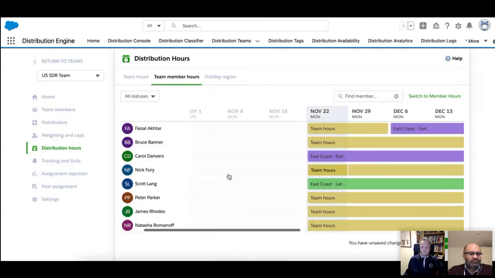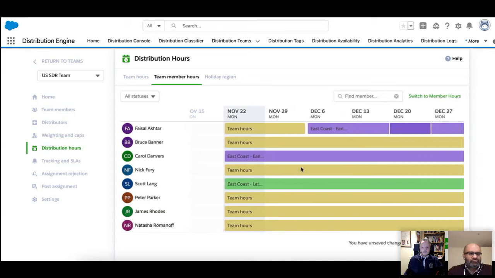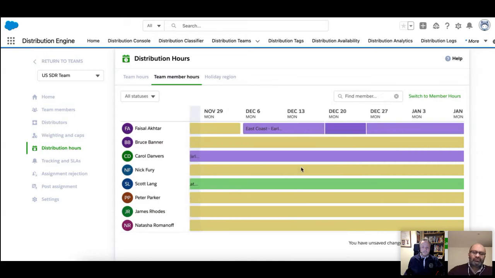If we want to see the history, we can scroll back, and there'll be no history before you enable the shift planner because there's nothing to show. And you can make multiple adjustments and save. Just click the save button every so often or at the end.